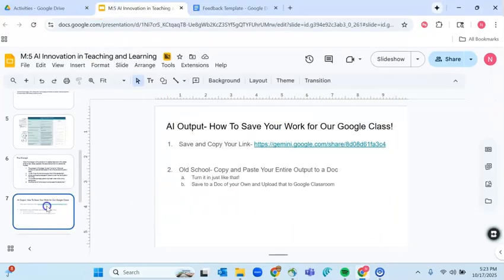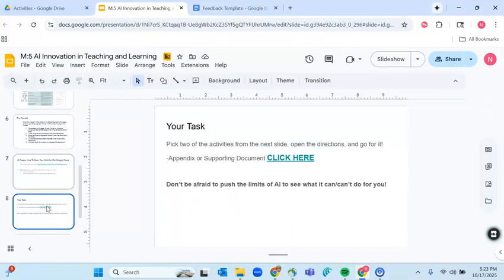And that is about all I have. Each of these activities, remember, there are 8. Pick 2 and really go for it. Pick 2 that are relevant to your work. And finally, don't be afraid to push the limits to see what AI can and can't do for you. Good luck.